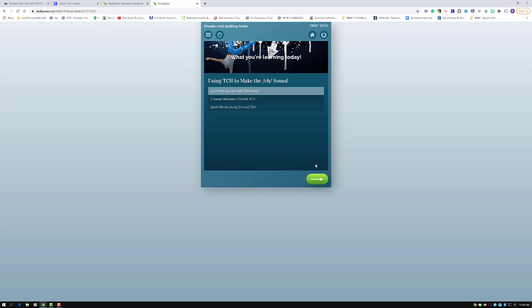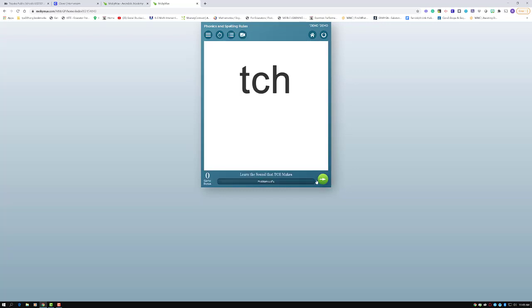In all of the programs, the students will have a circle oval with an arrow. The student will always click this to go to the next component of the program. The first thing that you will see in this program is learning the sound. Made by the letters T, C, H. The letters T, C, H make the ch sound. Let's practice some words that use the letters T, C, H to make the ch sound.